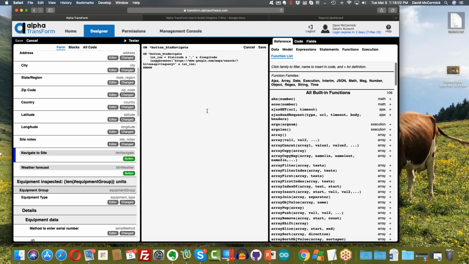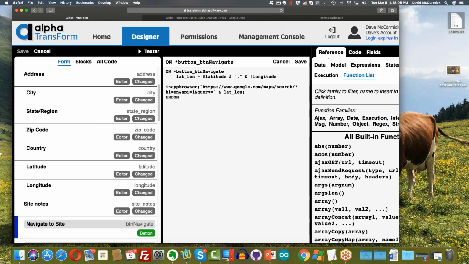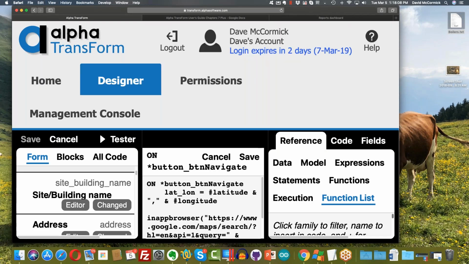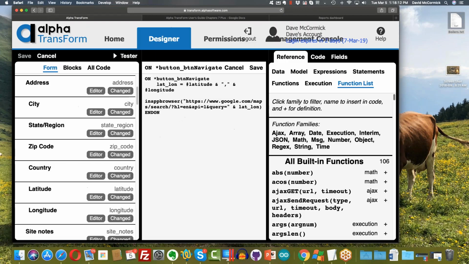So if we take a look at the code, and I'll make this code bigger. So this is what we've done. Whoops. All right, that's crazy. That's a little too big. Let me slow that down. Okay.